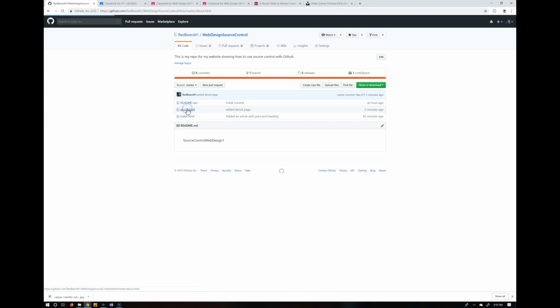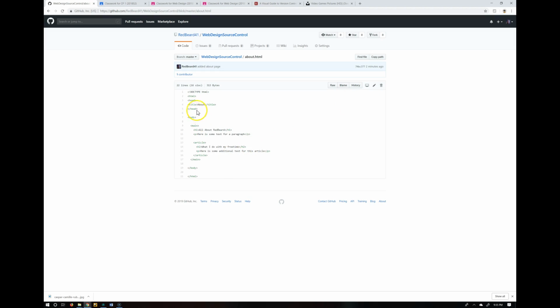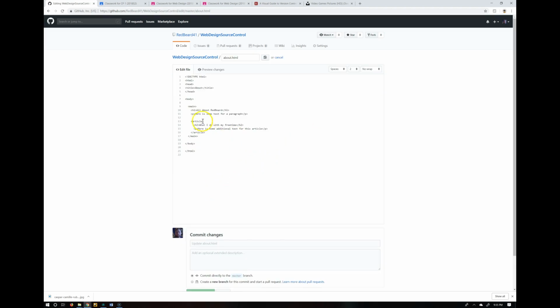So if I was going to make changes to my about, right now, this is showing what my local computer is tracking changes to. But if I go ahead and click on edit this file, it's going to open up and I can choose to add more text to my stuff. So another paragraph. All right, so I made another paragraph.